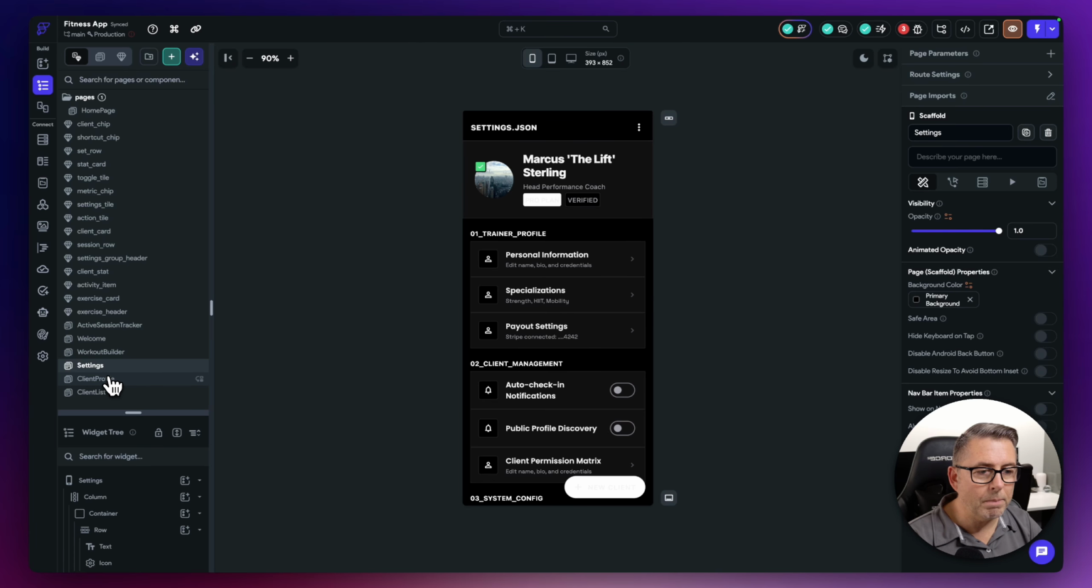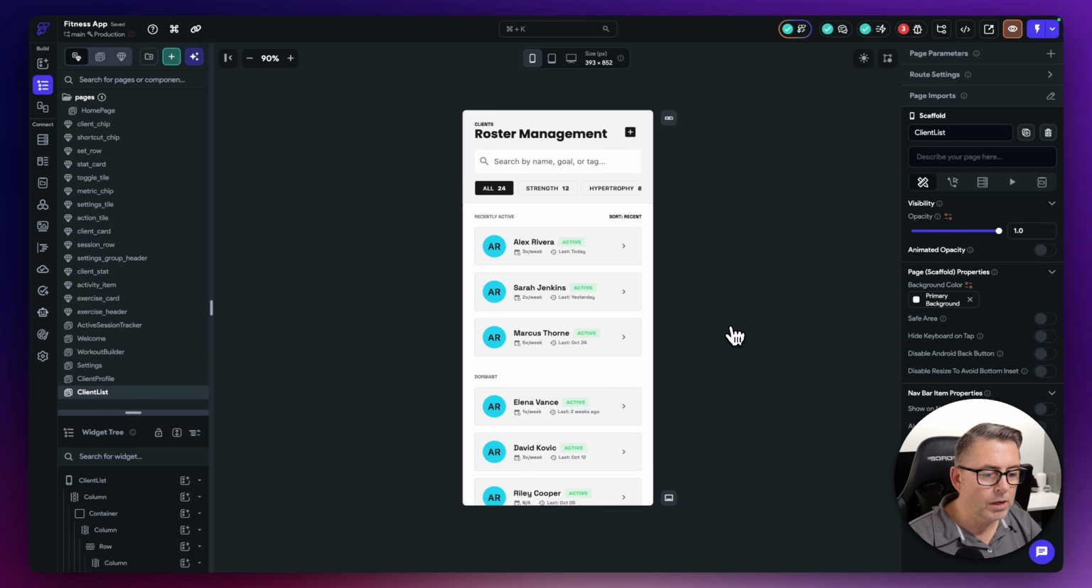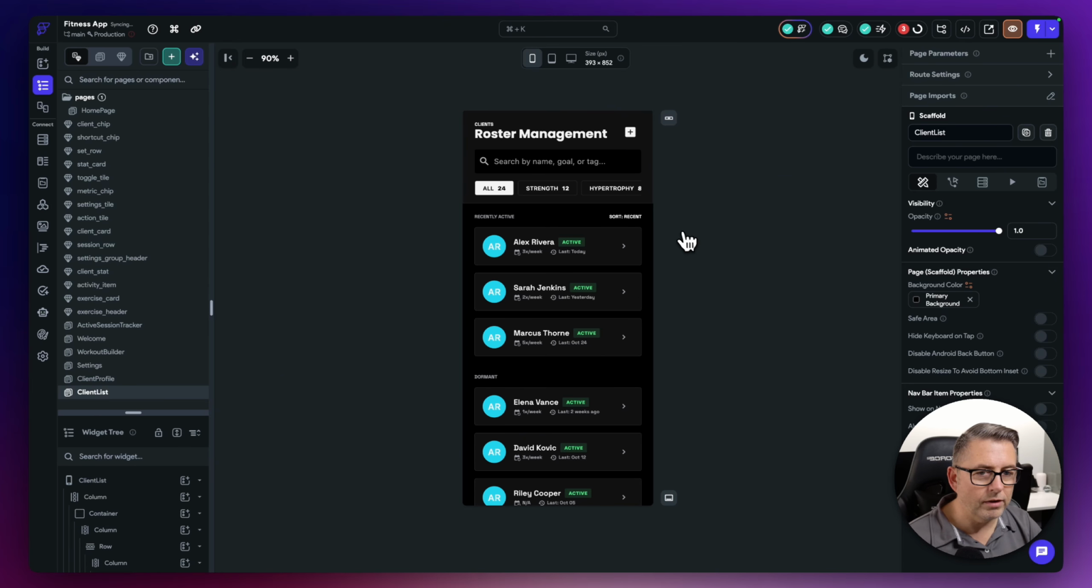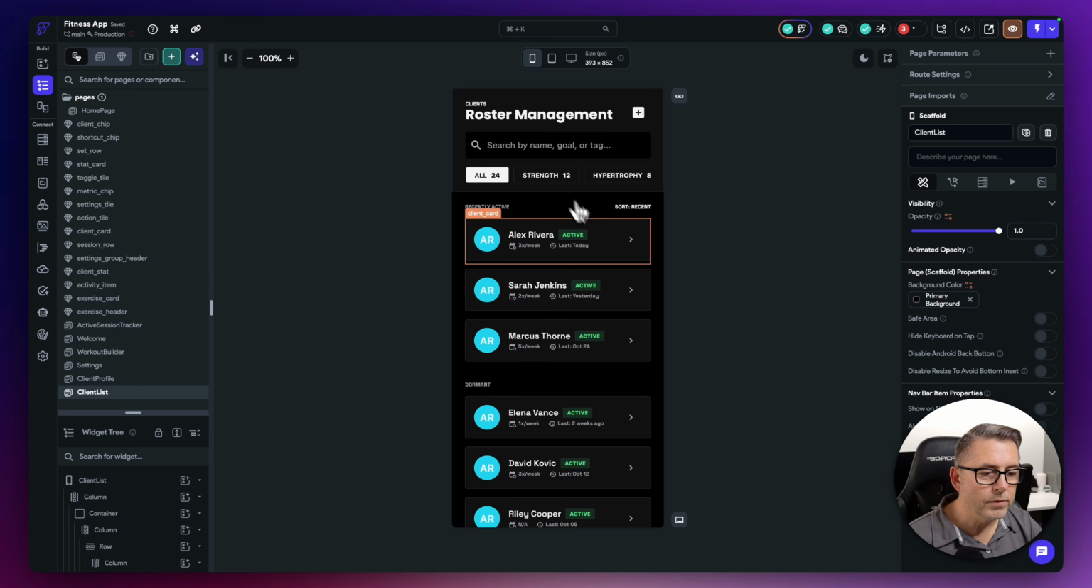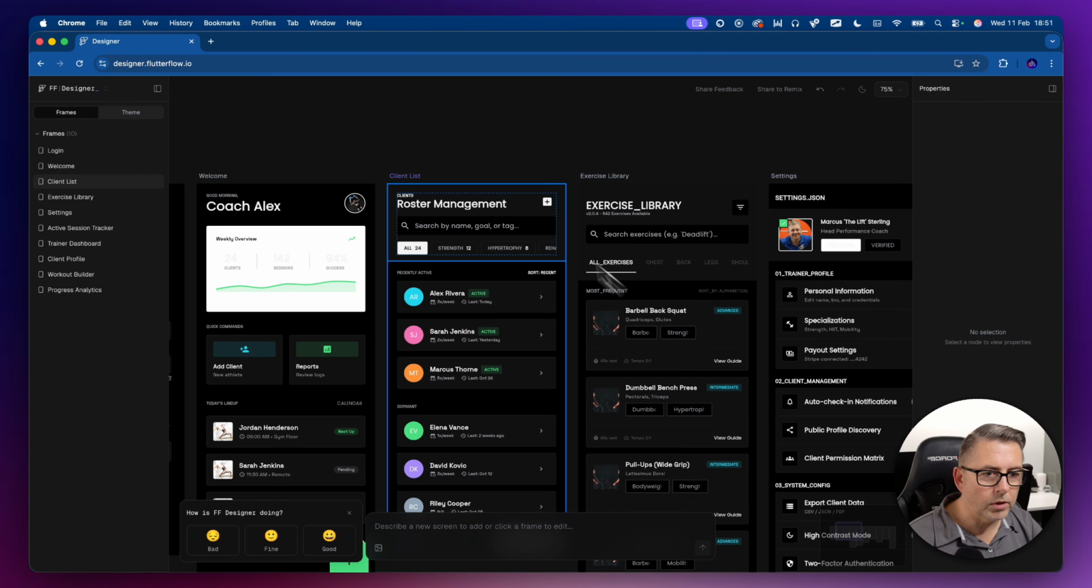So let's do a comparison, shall we? Let's have a look at one of the screens. Let's have a look at this particular screen here, the client list, and just see how close that is to the actual design itself. I'm just going to zoom in a little bit here. So this is the client. Let's have a look at it and see what it looks like over here. So if I just move over here, there's my client list just there.